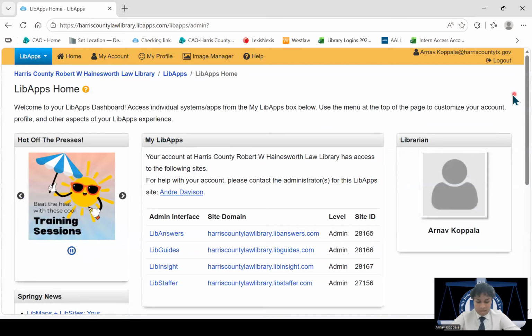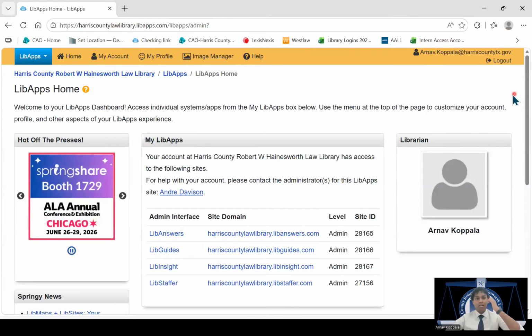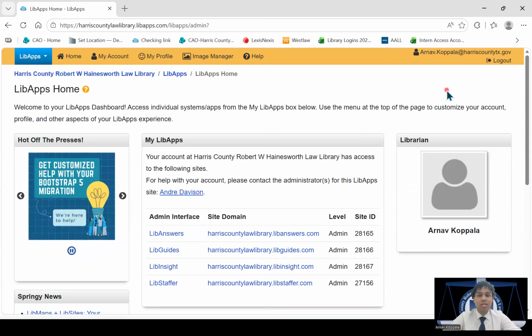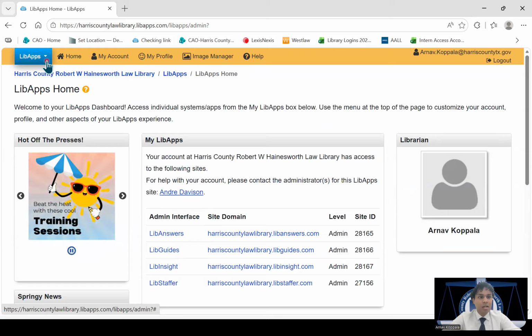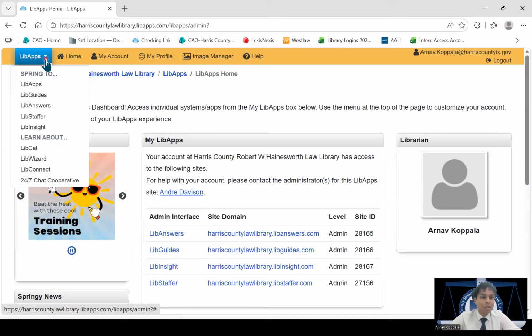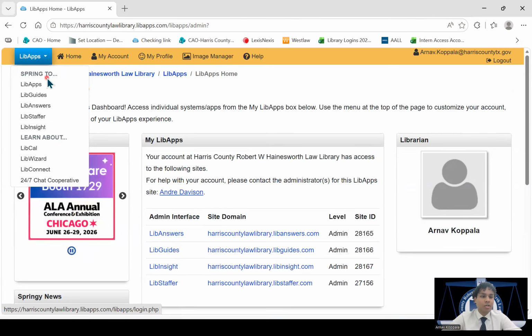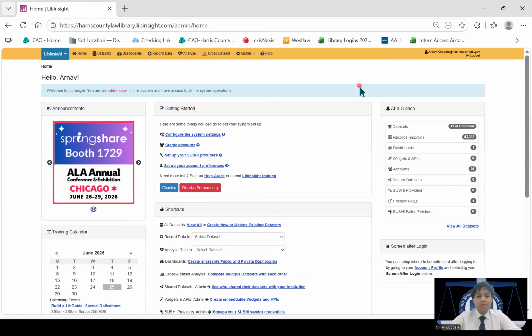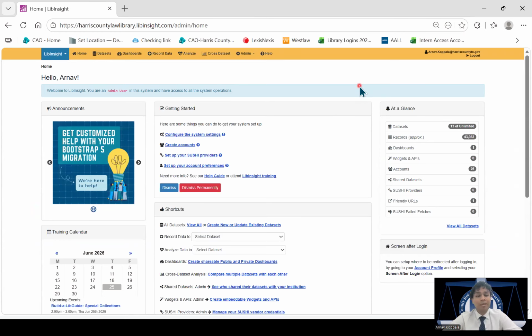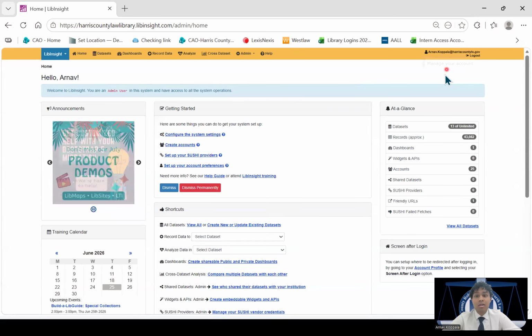So, how to access our LibInsights platform. The first thing you're going to do is, on this screen for LibApps or on any similar screen, right here for Answers, Guides, or Springshare, go up here to the blue rectangle in the top left corner, click down, and you'll see options here. You can go to LibInsights. You can also bookmark this page and keep it, but this is your home page. This is where you'll land when you go to the main LibInsights platform. Make sure you're logged into your Harris County TX email.